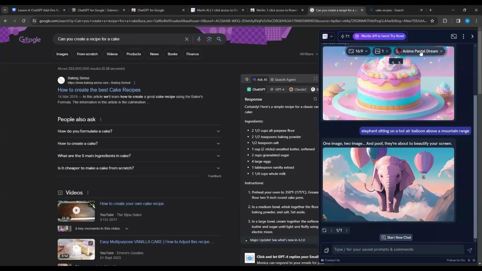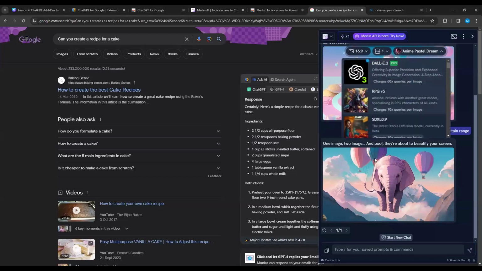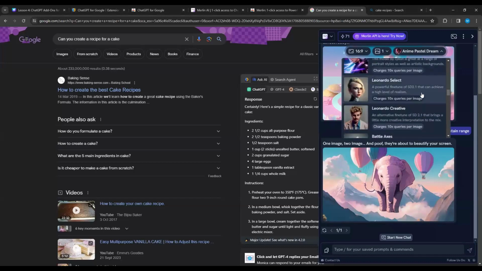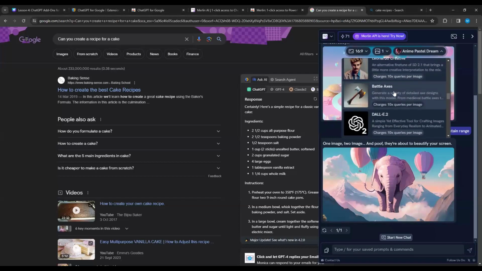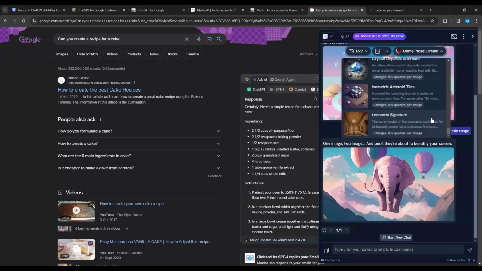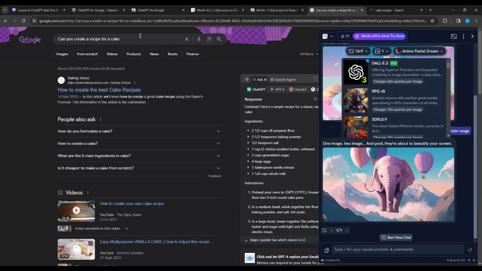You can choose the amount of images you want. You can choose the style of images. So let's say you wanted, I don't know, battle axes, you could try that. There are lots of different models and artistic styles that you can select with these images.